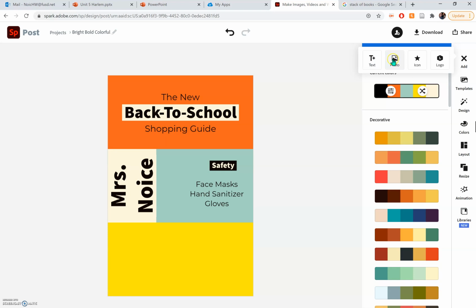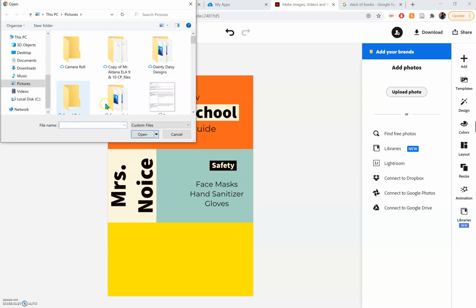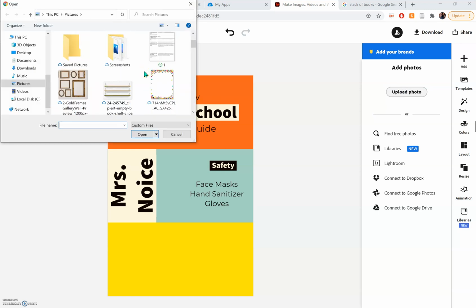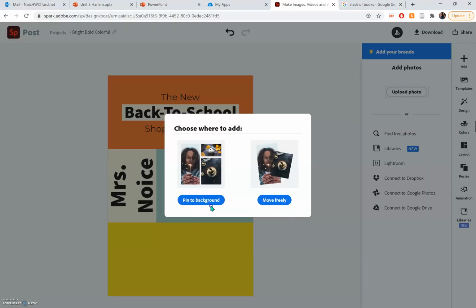You can either add text, photo, icon, a logo. For this, I'm going to add a photo. And I could find photos on here, but instead I think I'm going to choose a picture from my computer. And let's see, what picture do I want? Oh, this is a good one. So you have an option here.